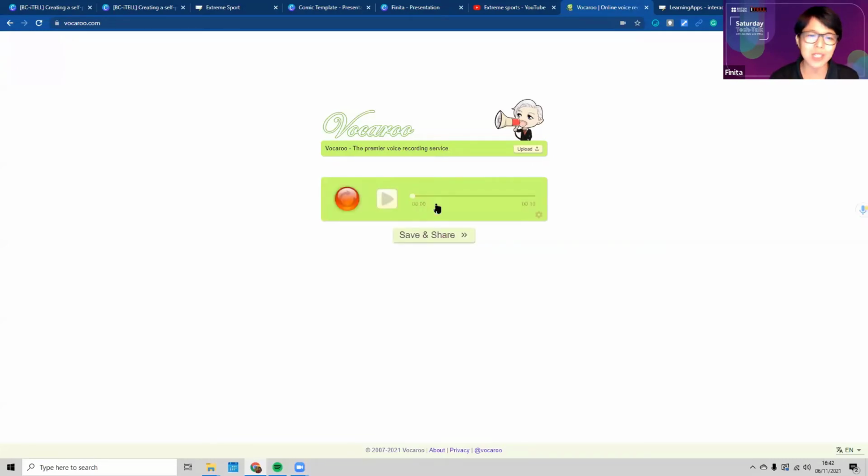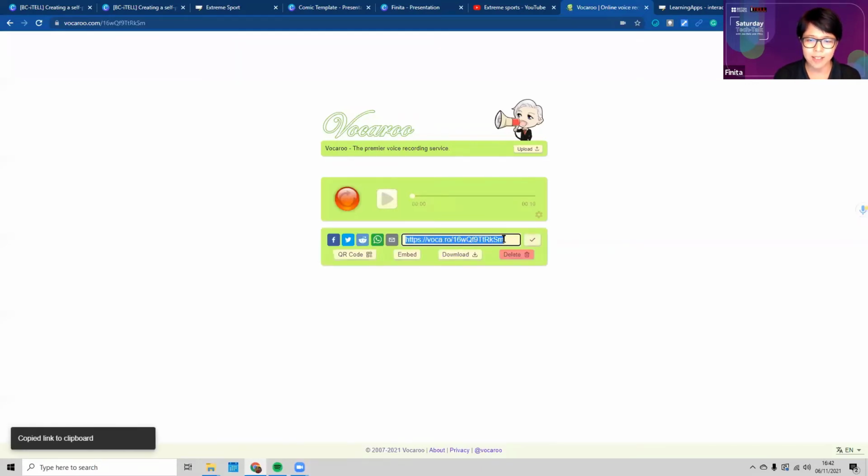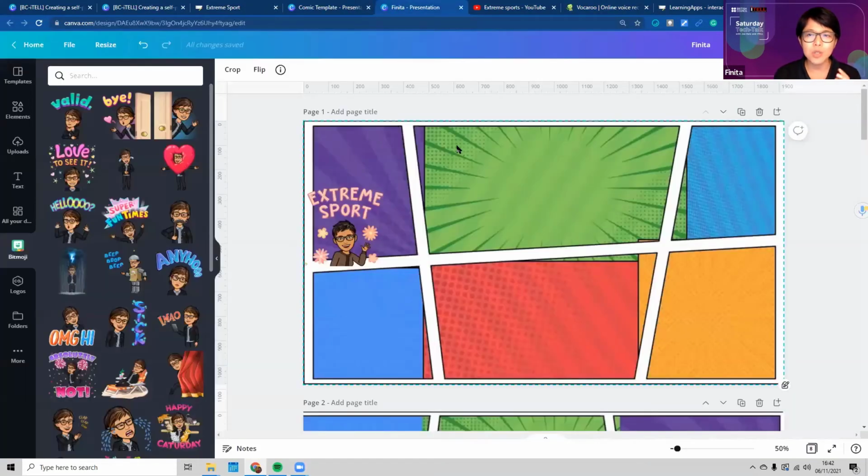Okay, when you're done with your recording, please keep it short, don't talk too long. It's better for you to have a lot more recordings rather than one long recording. You can play it first. Once you are happy with that, then you can save it, copy it, and then put it on your template here. What you need, just copy and then click Control-V. Yeah, Control-V there. And there you go.